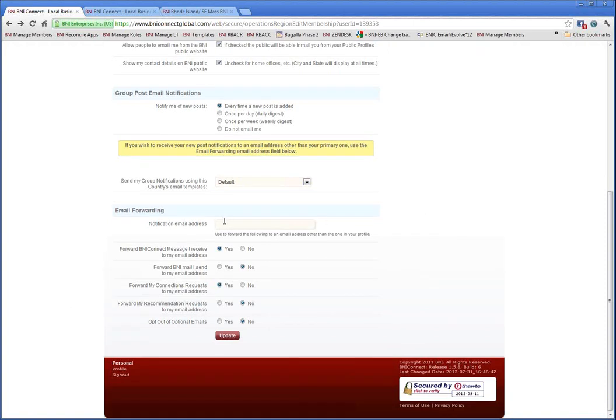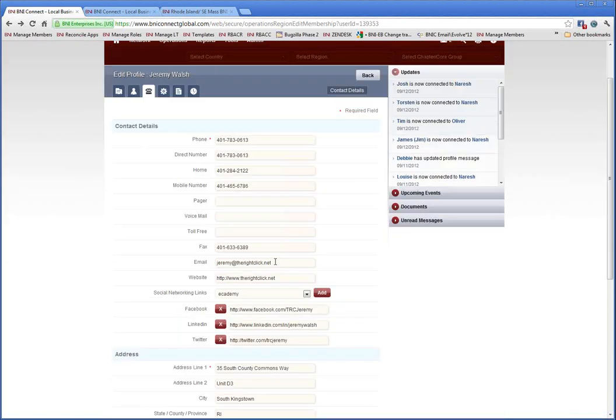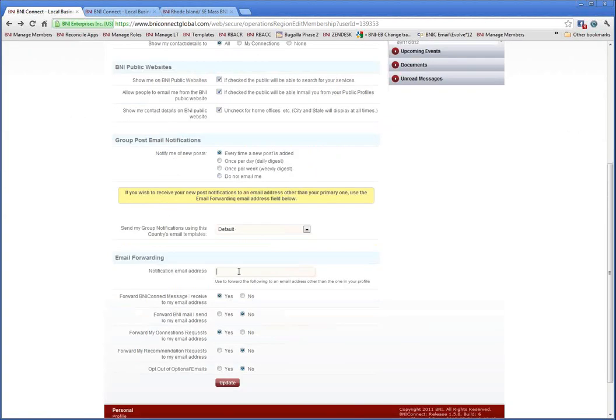Email forwarding. Now this part, if you'd like to receive these notifications, including the group notifications and the other notifications that we're going to talk about in a second, to an email address other than the one that's in your profile. So again, going back to this contact details page, by default, it is going to go to this email address that's listed here. If you would like to have those emails go to someplace else, you can type that in here. If it's going to go to the same place, you don't have to type anything in here at all.